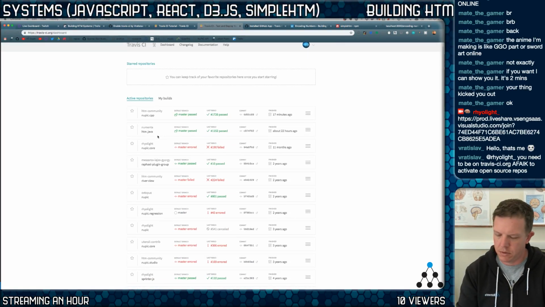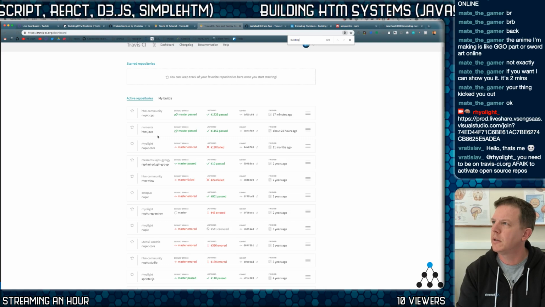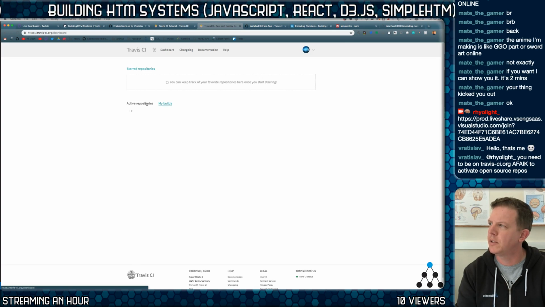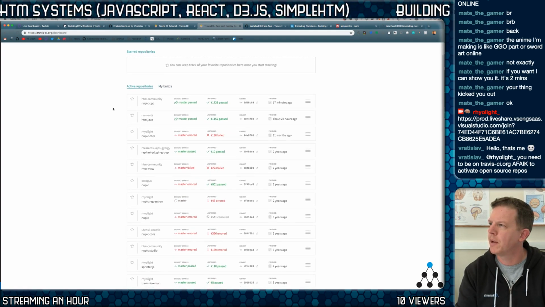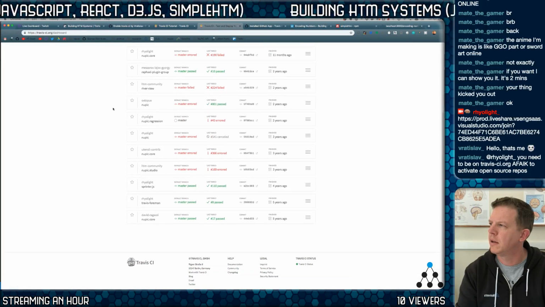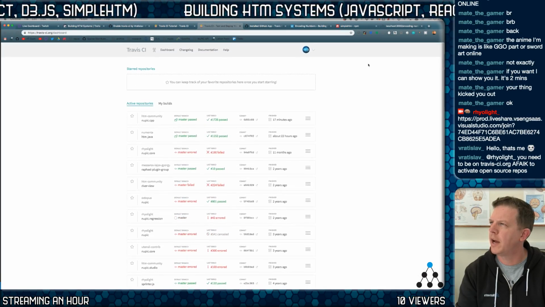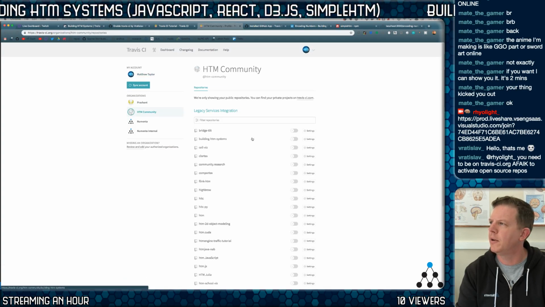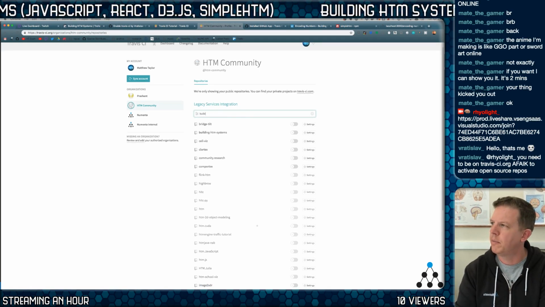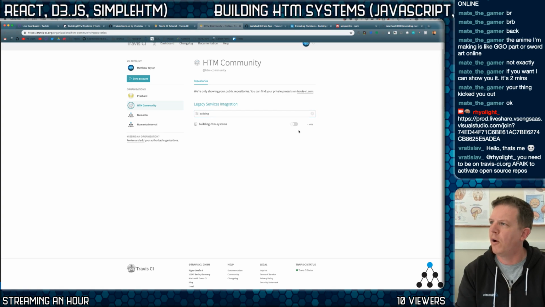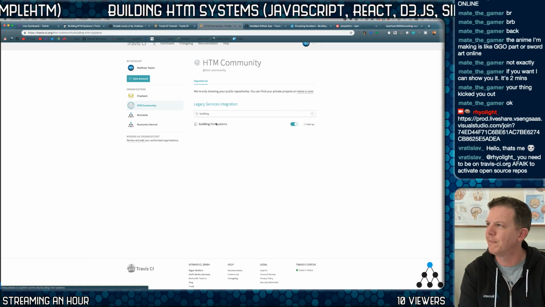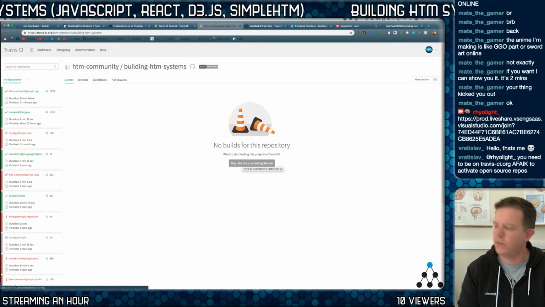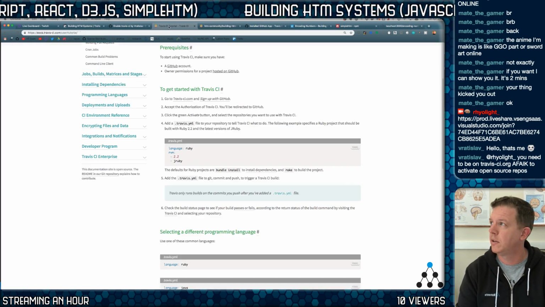And so we want building, which I don't have in here. It's not an active repository yet, right? But I have to go find it. No, I have to look under my HTM community organization here. Right, here we go. Building. On. There we go. No builds yet, but we should get one as soon as we merge the next PR that you have over here.